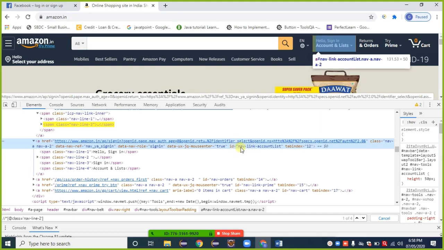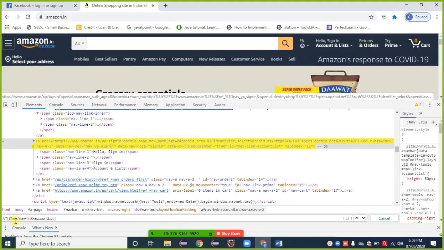The total button is available here. Double click, Control C, Control V. Here, instead of class, I am giving ID. Because I know that if an ID is available, it is unique. There is no chance of 1 of 2 or 1 of 4. So we can go with the ID also. Control C.